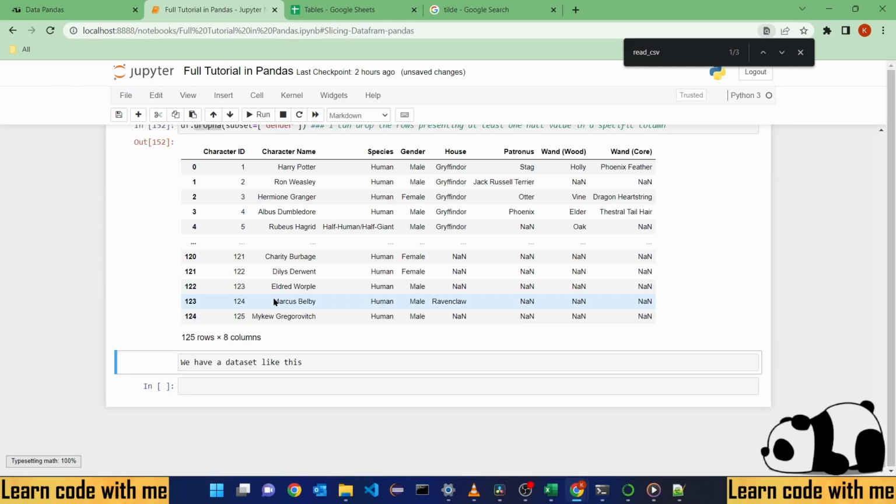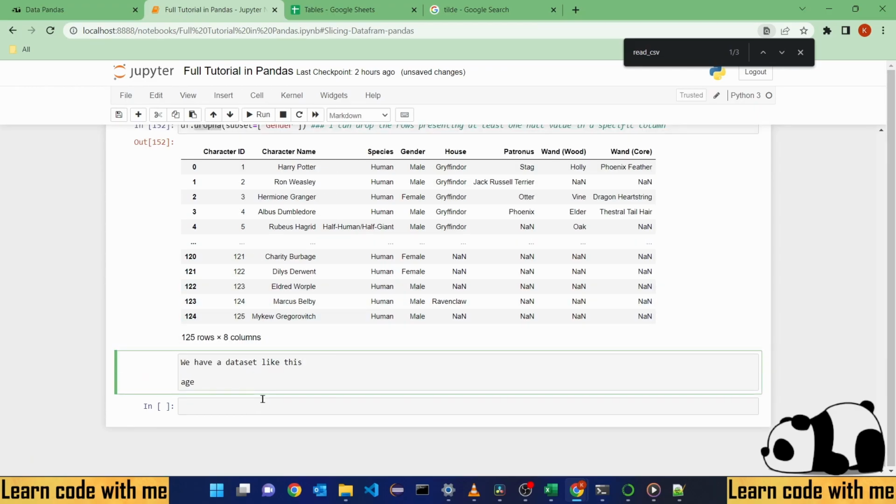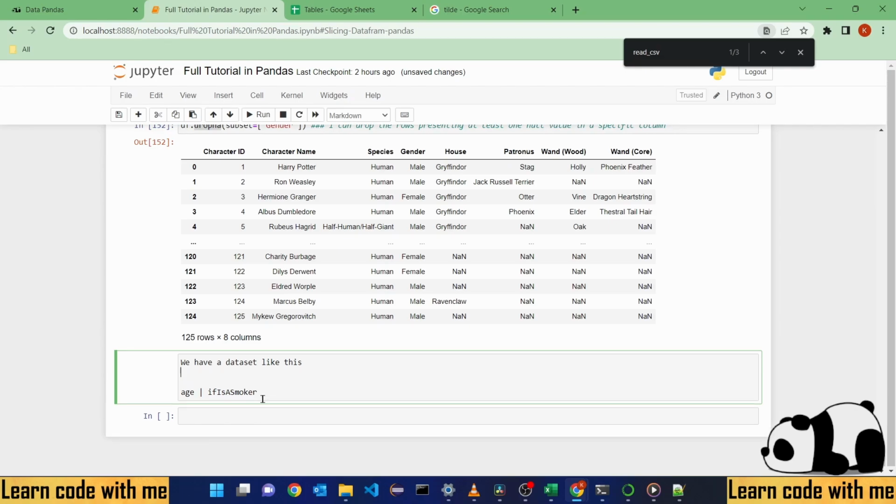Let's say we have age, we have if the person is a smoker. It's a dataset about lung cancer. We have the age of the person, if that person is a smoker, whether he practices sports, another column about, I don't know, nationality, and another column about the blood group.